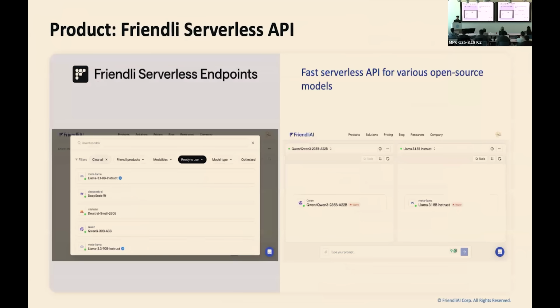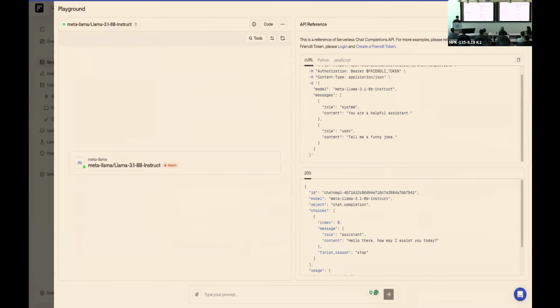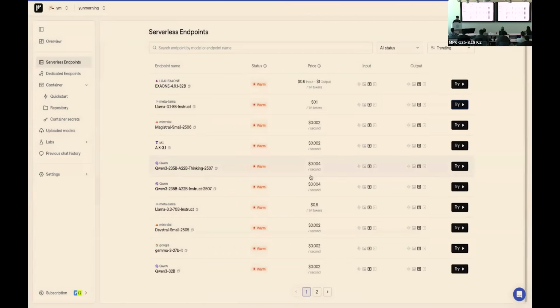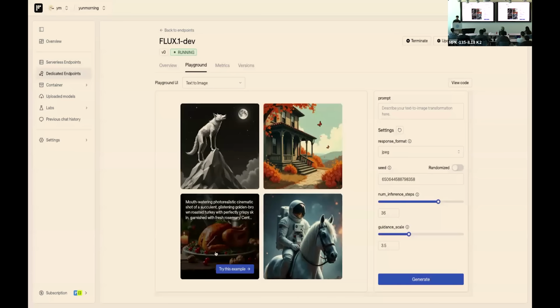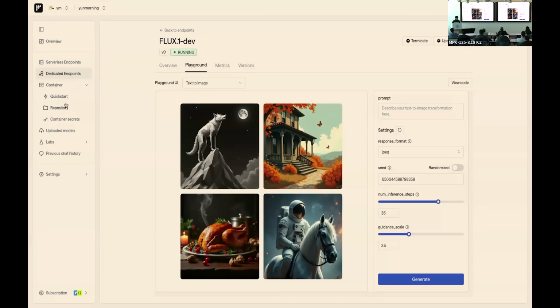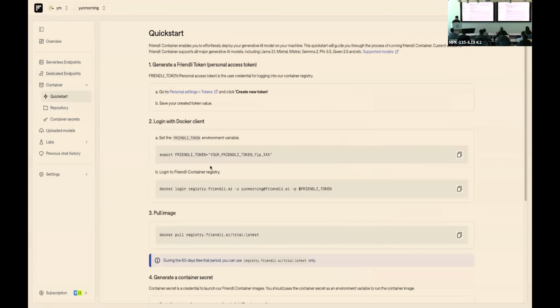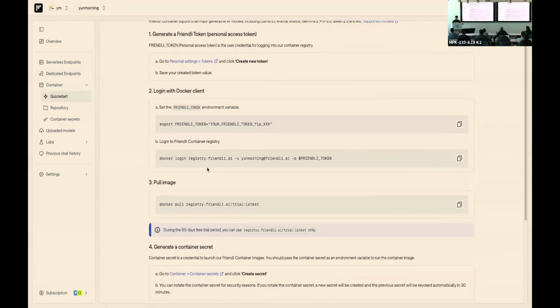When you deploy the model the way I showed, it will be deployed on the cloud that we manage. But if you want to use our engine in your own infrastructure, we provide a container solution as well. We provide a Docker container image, so you can run it in your own Kubernetes cluster by yourselves. That's another option that we provide.